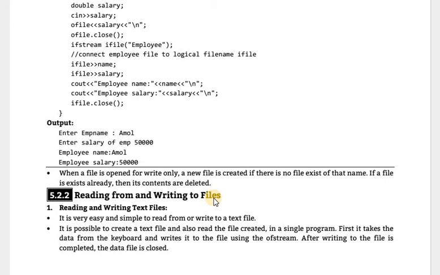Before performing any operation on the file, first we should open that file by using the constructor or by using the open function, and after completion of the operations on the file we can close the file by using the close function. Now, reading from and writing to files.